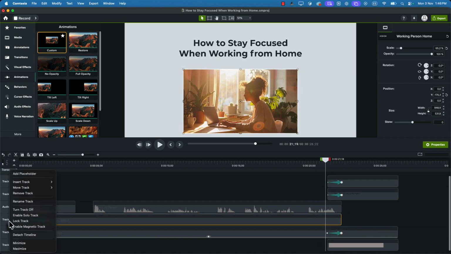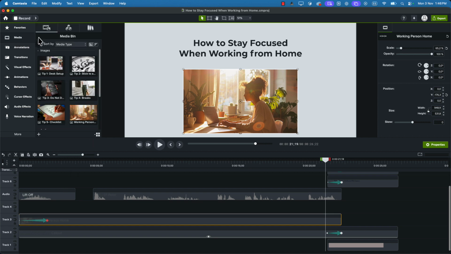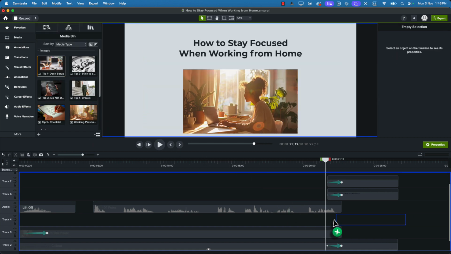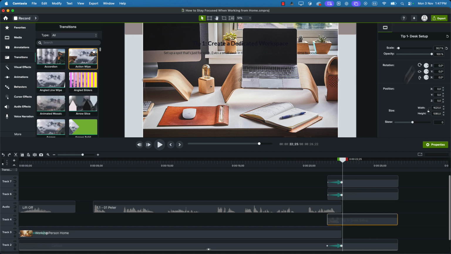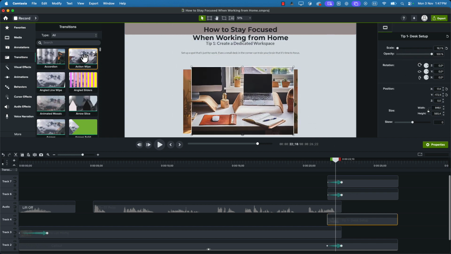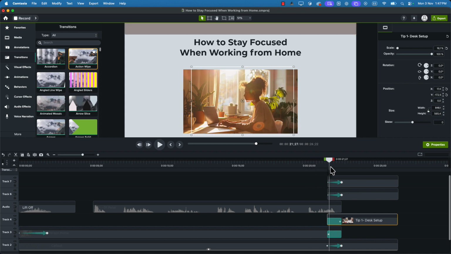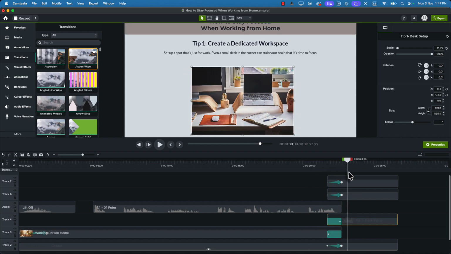Then create a new track for the image. Drag the Tip 1 image in just before the previous one ends. Resize and position it to match the previous image's style. Add a transition between the two for a smooth handoff. Apply it to both images. We now have a clean transition between the intro and tip 1.